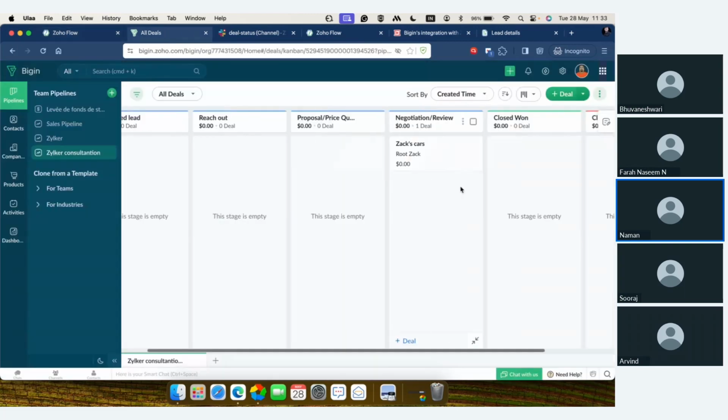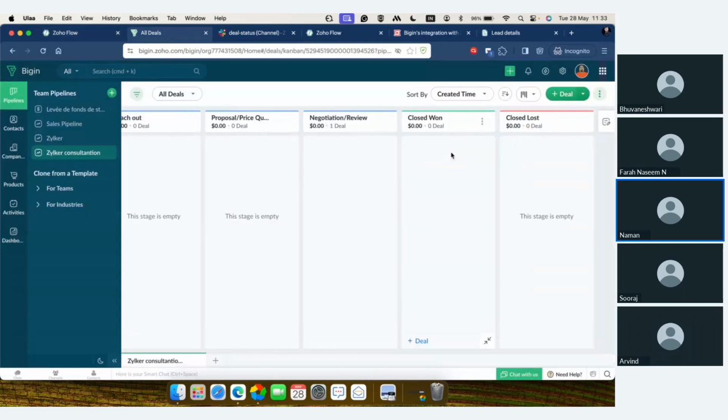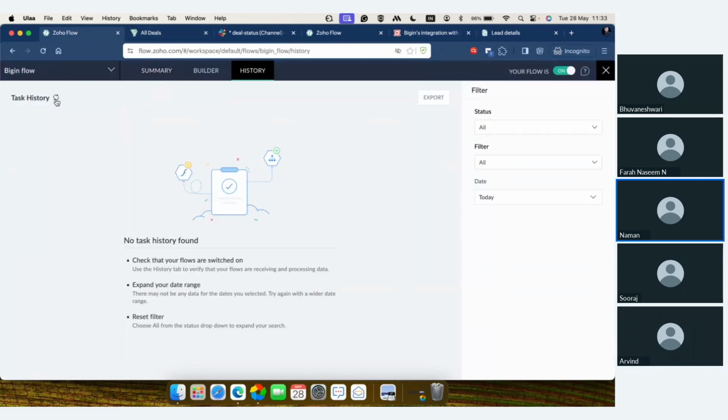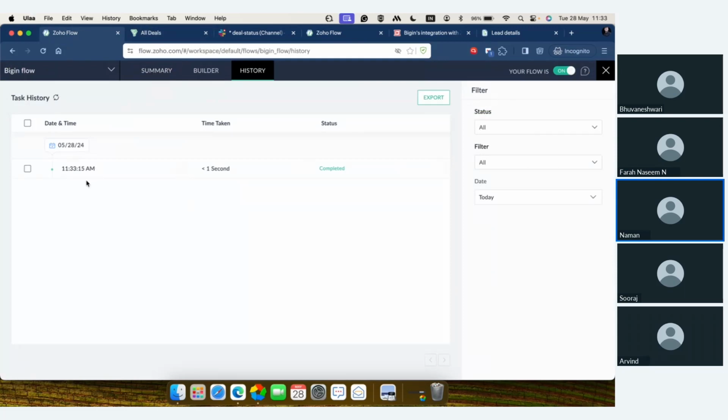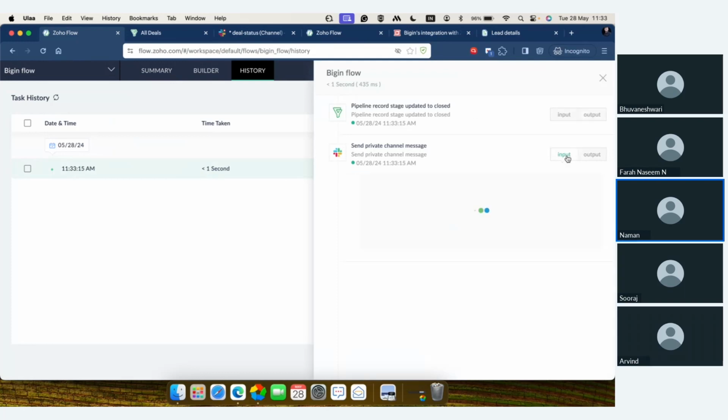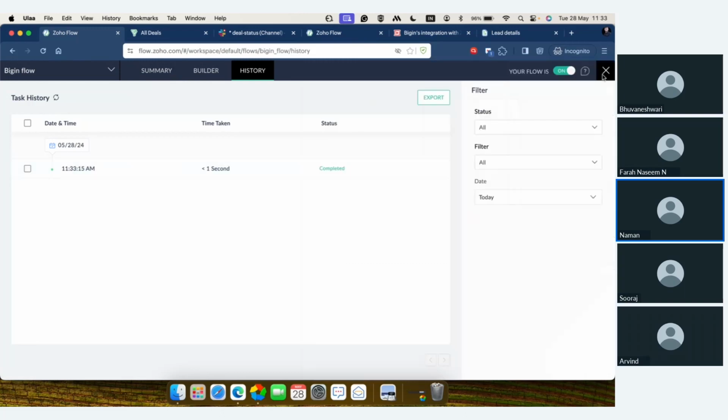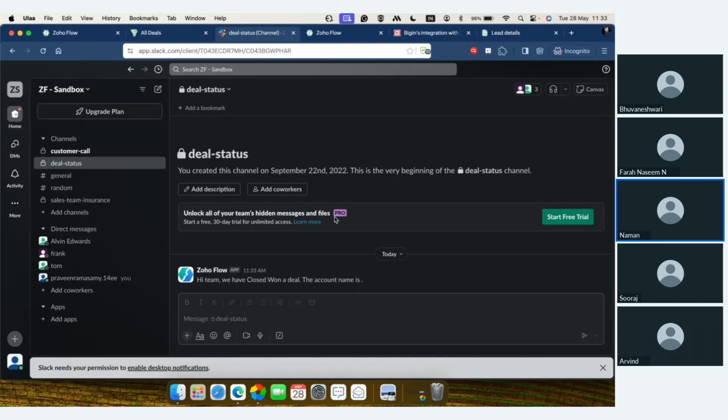Now, let's say we have won this deal. Deal saved. Let's go back to Zoho Flow. Let's just refresh it. And you can see I have an entry or have an execution that's happened. When you click on it, you get the input and the output. This is useful when there is some error or there's queuing. It'll help you understand where is the bottleneck, what is the error you're facing, and how to troubleshoot it. Let's see that I received that message in Slack. Here it is. This is what we've received in Slack.